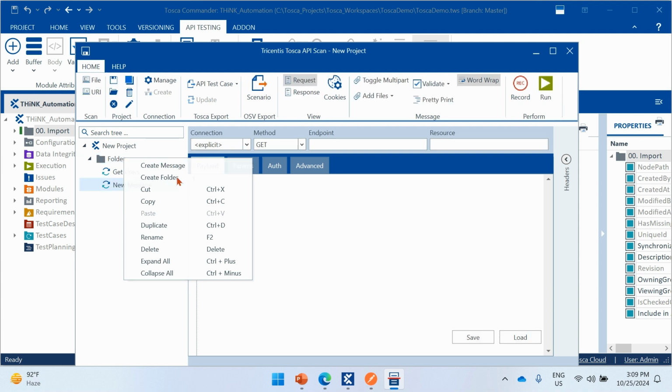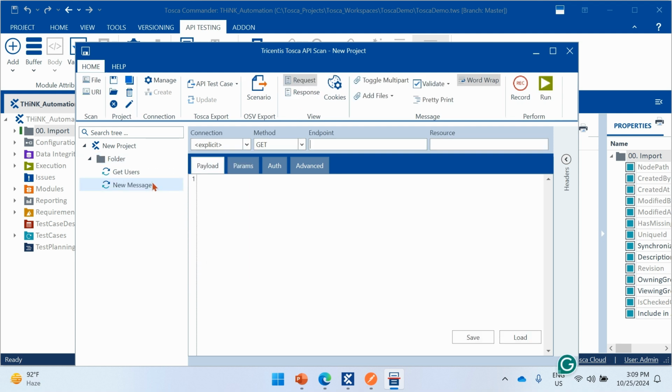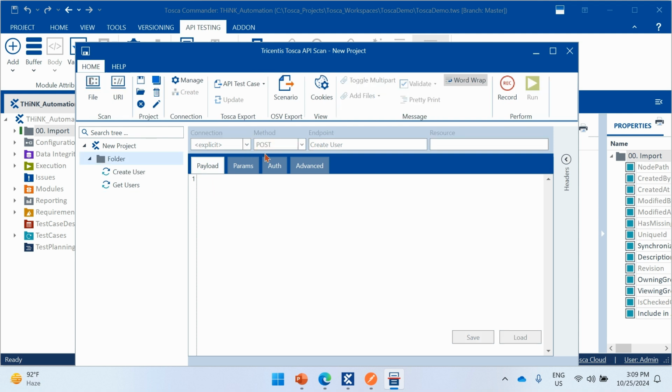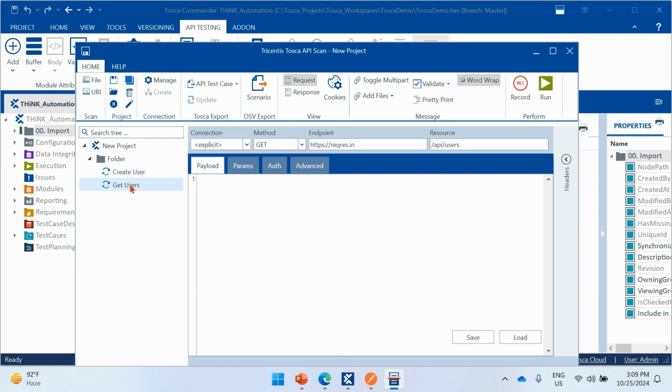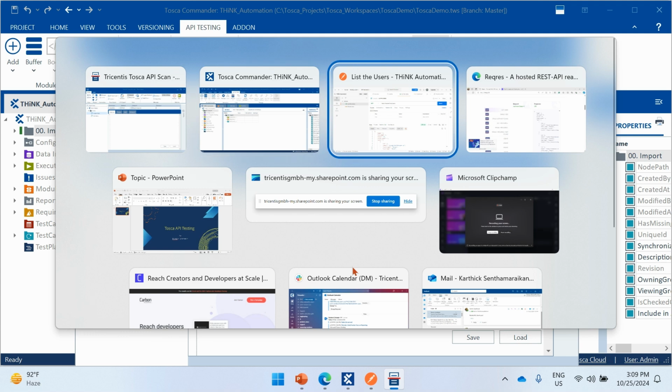I'm gonna add one more request now. I'm just clicking on create message. I'm just renaming this to create user, which will be a post request, right? I'm just changing this to post request now, right? As I told, the endpoint will be the same across these APIs, right? I'm just copy pasting the endpoint and the resource. The resource will be changing for each API, right?